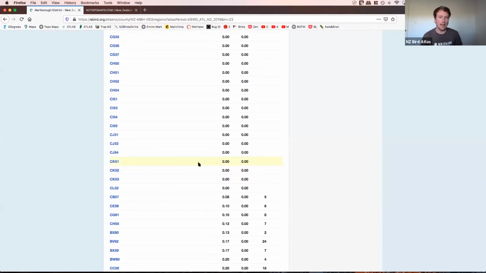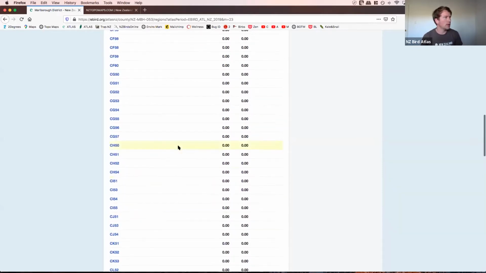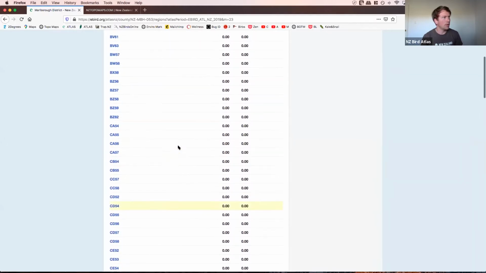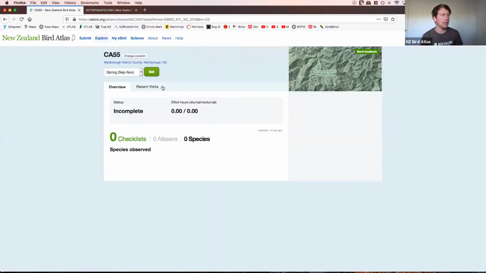So I'm just going to click on one that I know, and that's CA55. It's got no data in it at all. It's actually received no data as of yet. And you get this summary page for the grid square. At the minute, it'll say 0 checklists, 0 atlases, 0 species. There's nothing in there. What it shows here as well is a snapshot map of that grid square.